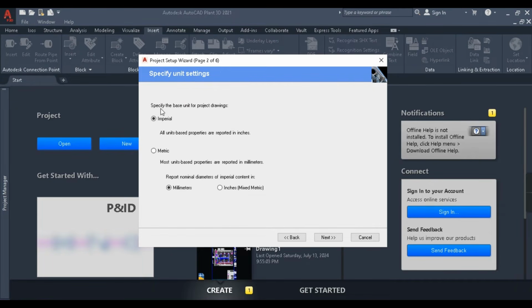Next, if you go to the unit settings, every project has its own units, either imperial or metric. Imperial, as we know, is in inches or feet, and metric is in mm. So this project will be set up in metric. That's my choice. If you want, you can create it in imperial as well.